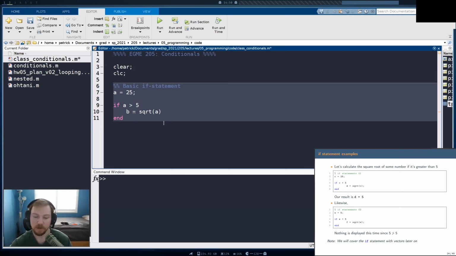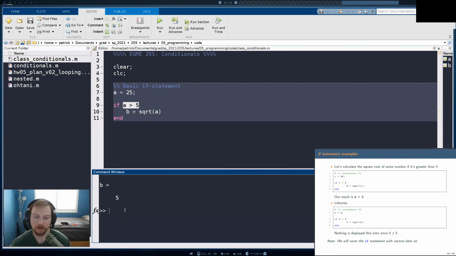All right, so if I run this right now, let's see what we get. We get an answer of B equals 5. The first thing that this code block does is it looks at this logical expression here, A greater than 5. So if we go in our command window and I type in A greater than 5, we get an answer that's a logical 1. That means that, yeah, that's true. A is greater than 5. So 25, yeah, that's greater than 5.